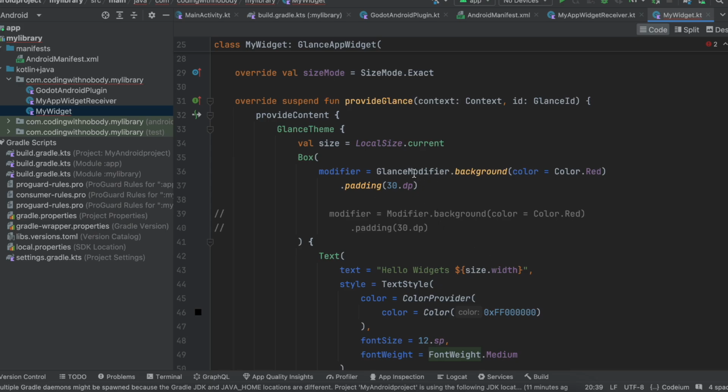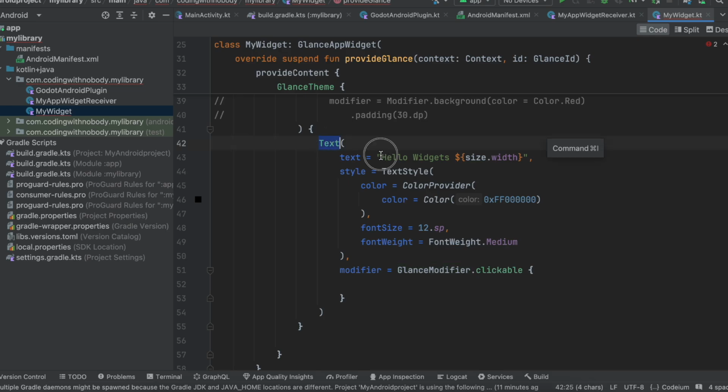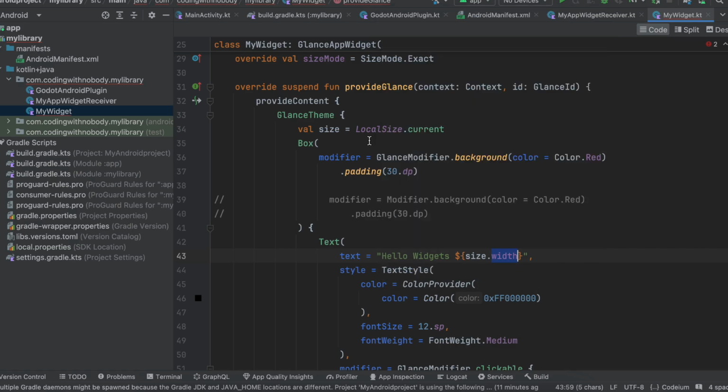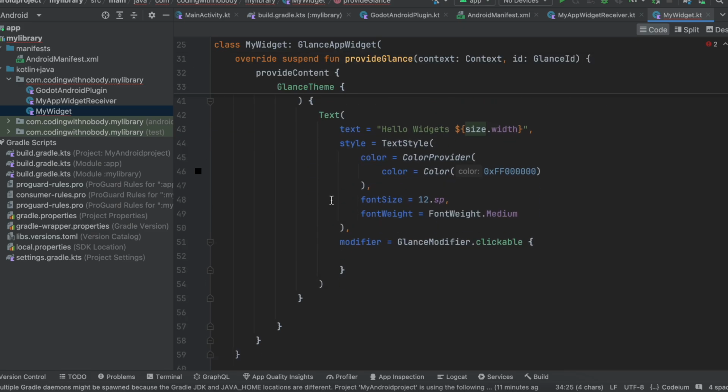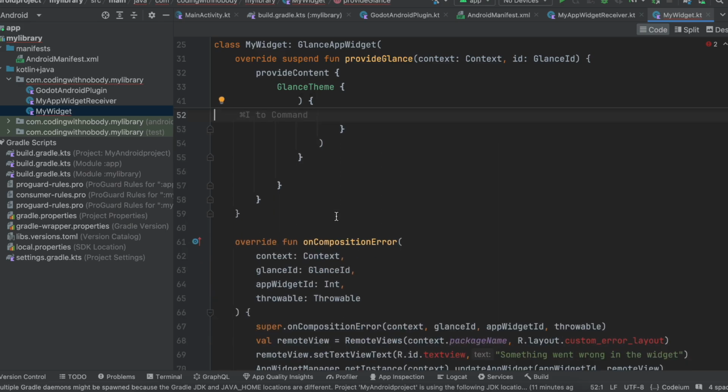So here I've given this modifier, and here you can see I've just created one text. Its text is hello widgets, and I'm also displaying the width. So depending on the size value, you can change the UI according to whatever you feel like, because it's possible the user can resize your widget. So here I have given it some style, and I have given it some modifier in case you want to play around with it.